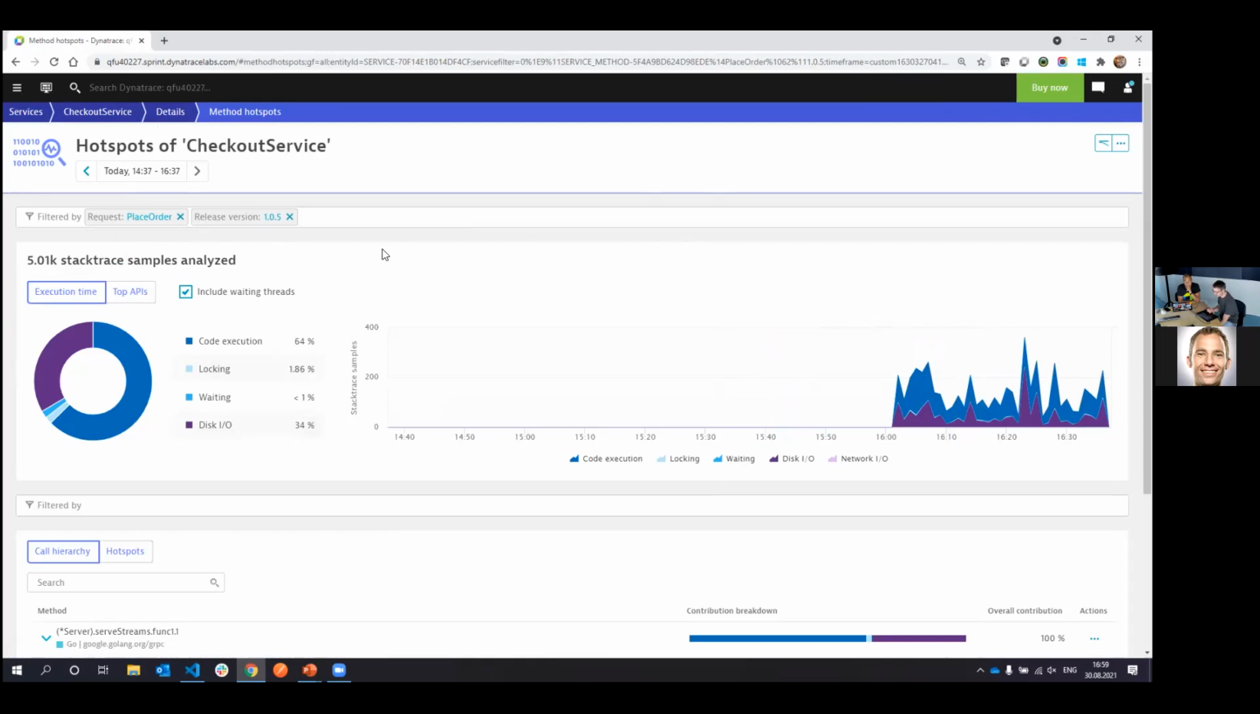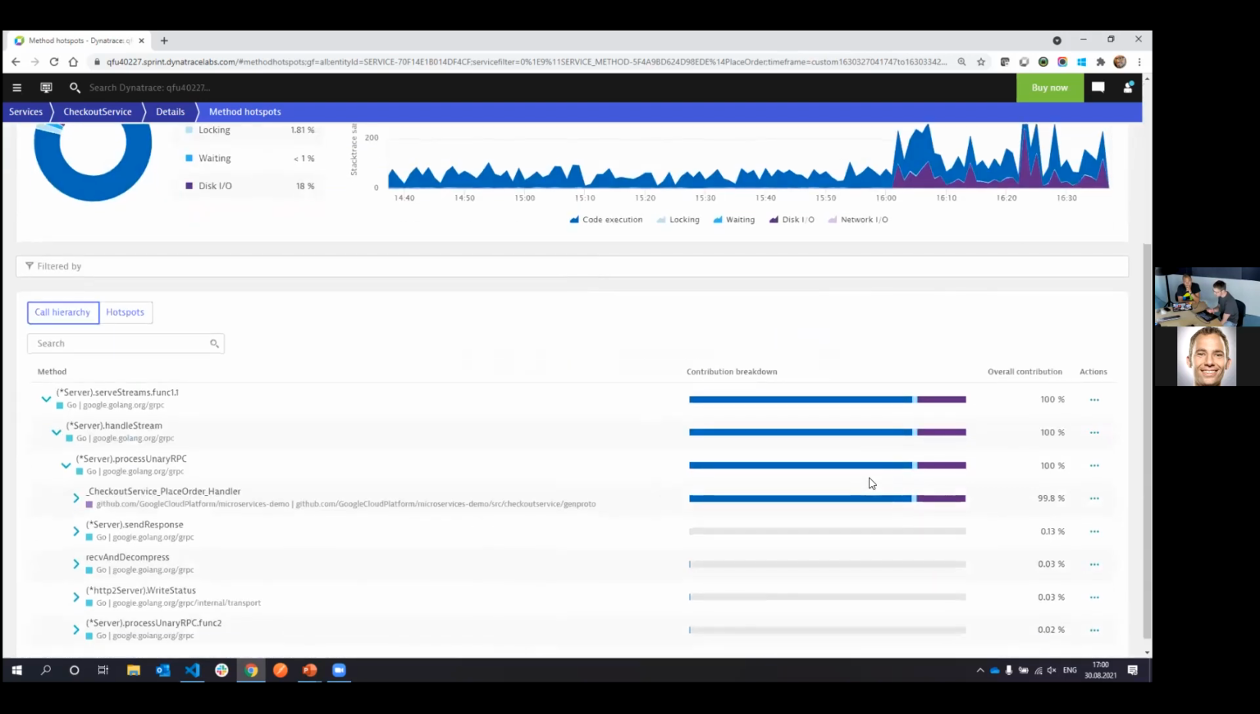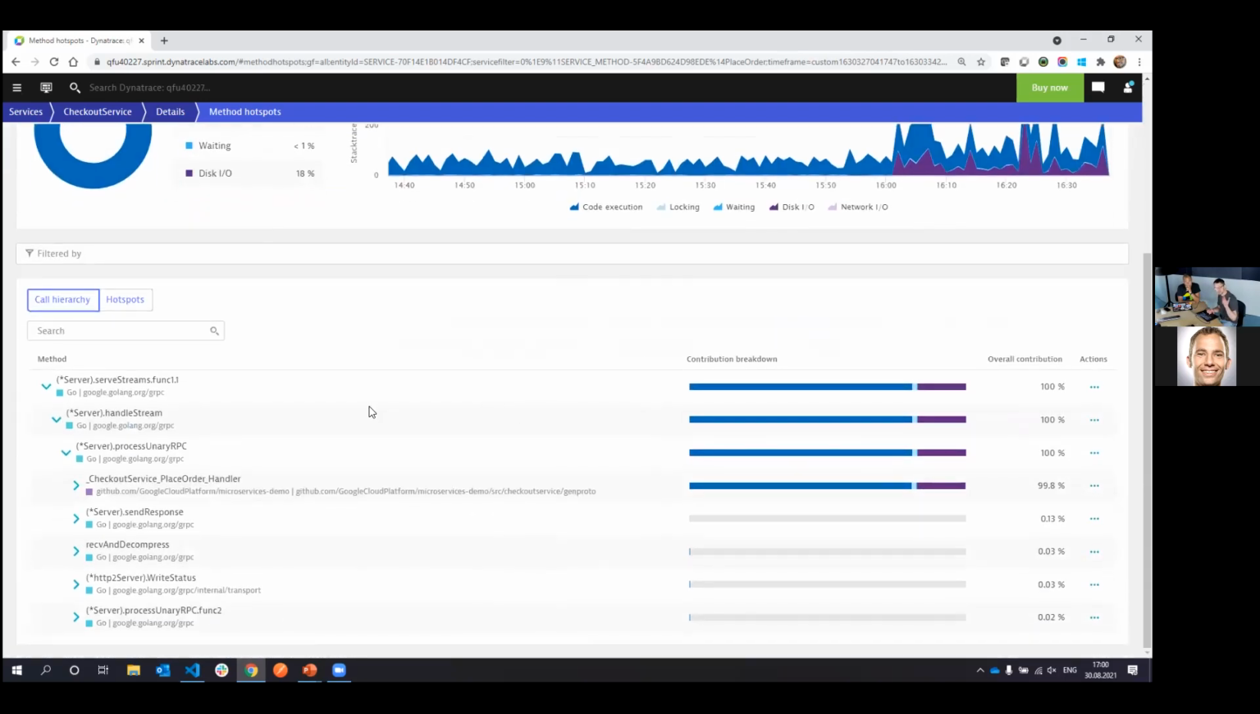Now it can be interesting: was this just introduced with version 1.05 or was this there before? I can just remove the filter, and now I see the full picture. Interesting, with that version we now have much more time in disk I/O and significantly more time in CPU time here, so we can go deeper. And here we also see exactly what is happening and where all this time is spent.